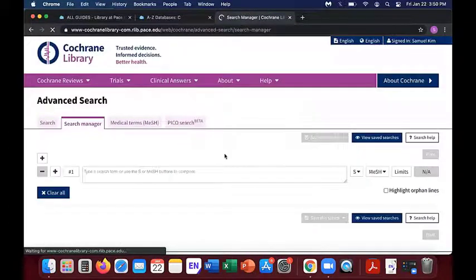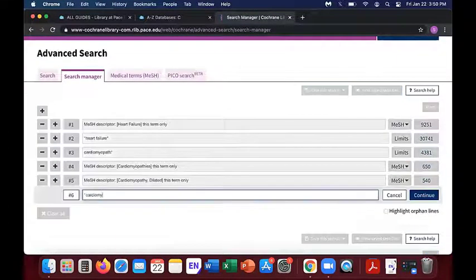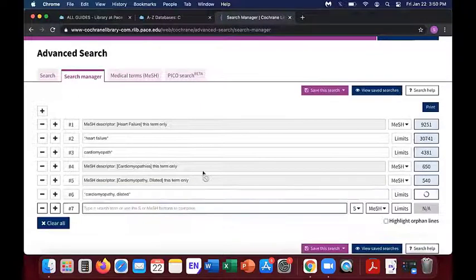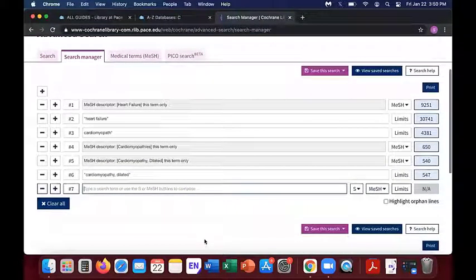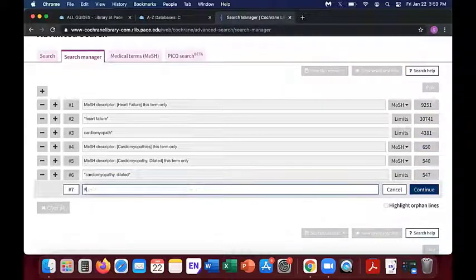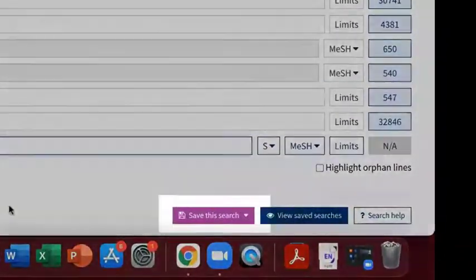Now in Cochrane, if I want to combine all these items, I actually have to type that out manually. So I have to look at my search manager, look at where everything is, and then type that out in the search box. So it's number one or number two or number three, so on and so forth. And then that would be my P column search.